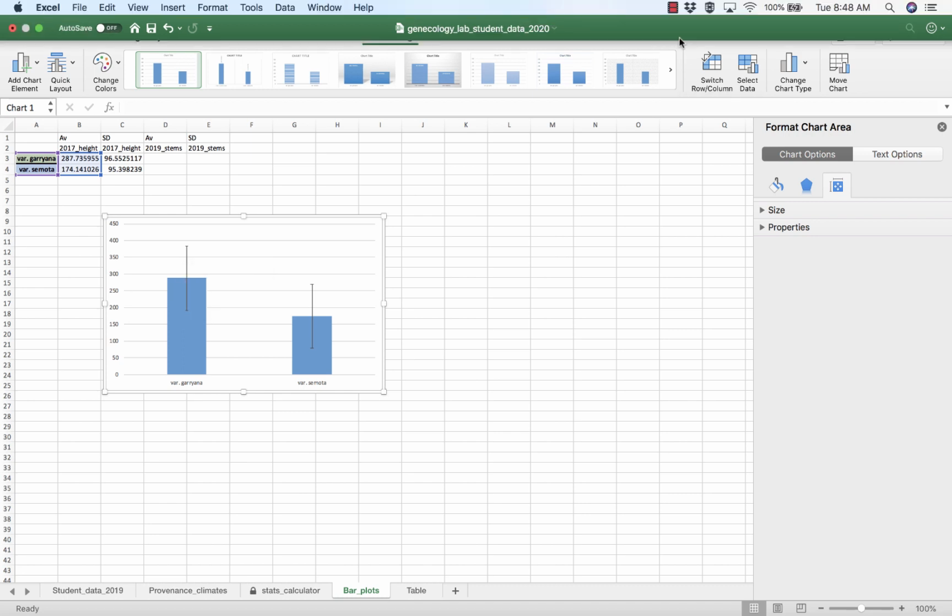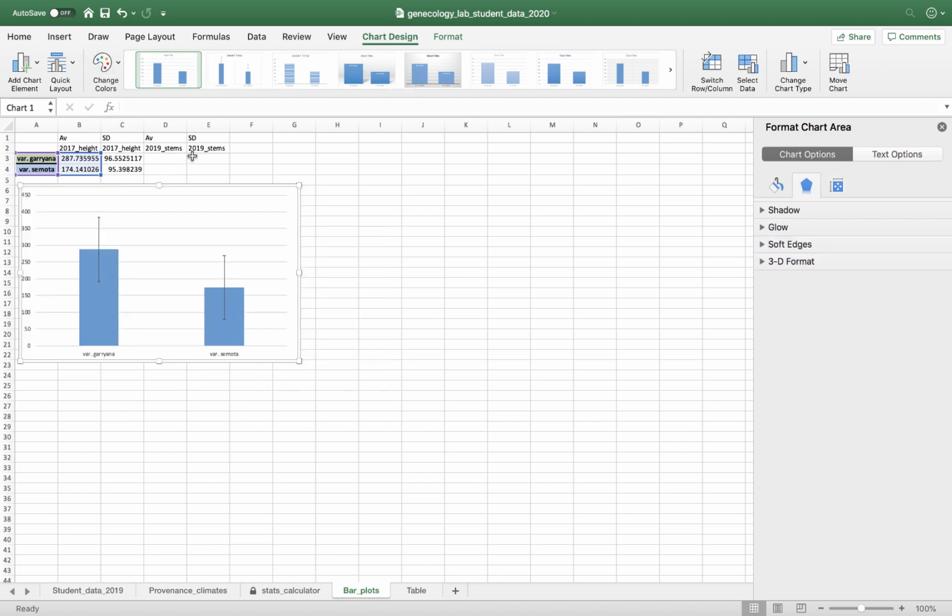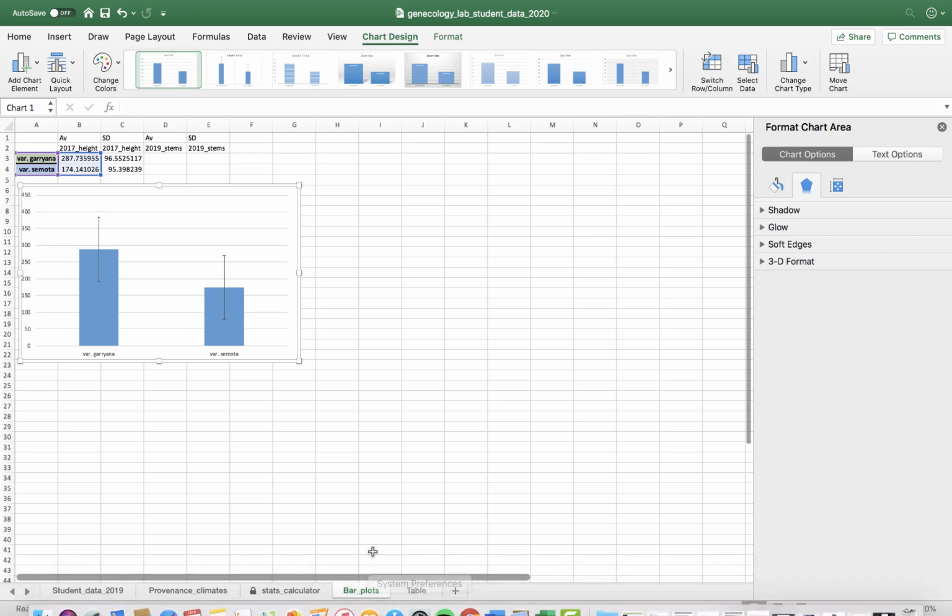So when you put the graph in your report, don't forget about the caption. It is very important. Talk about the species. Talk about what you are plotting here in the graph. What is the error bar representing? What are the units? Don't forget about your captions. So you can go ahead and do the same thing for the 2019 stems.